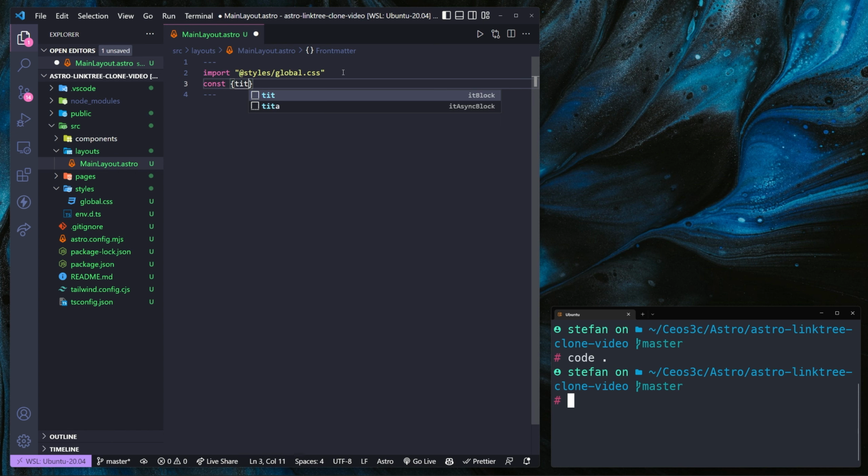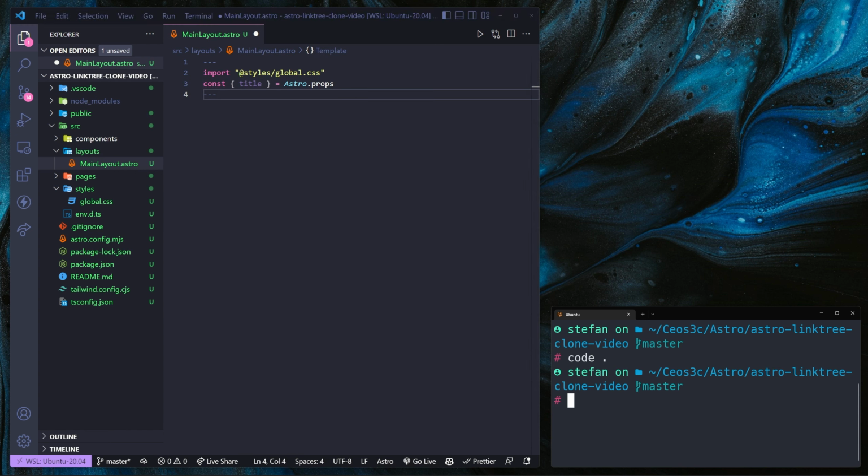Then we create a title prop here, which we are going to use throughout our application to make sure we are on the correct page title. And then we do Astro props. Now I know you guys hate this when code is copy and pasted, but I'm just gonna do it to save us some time. Otherwise this video gets 3 hours long, which nobody has time for.